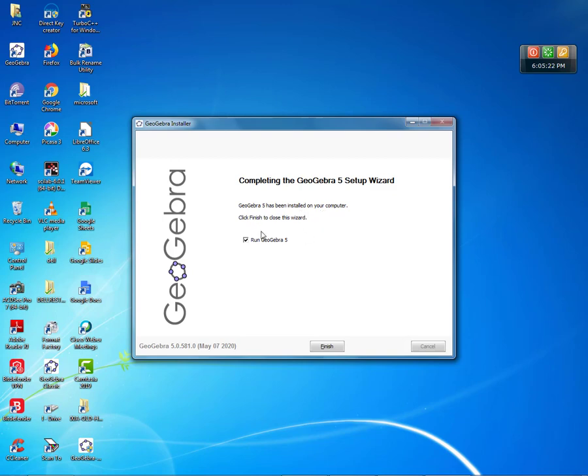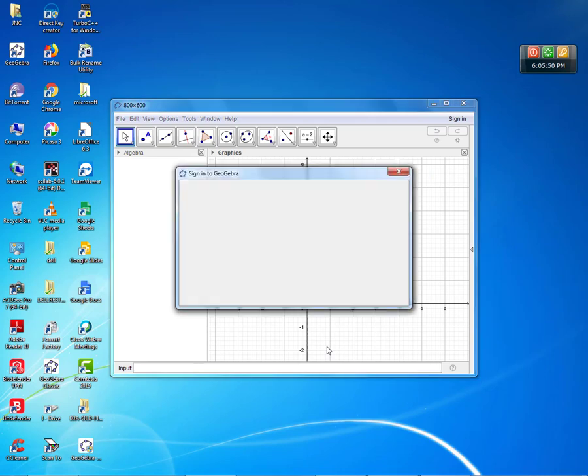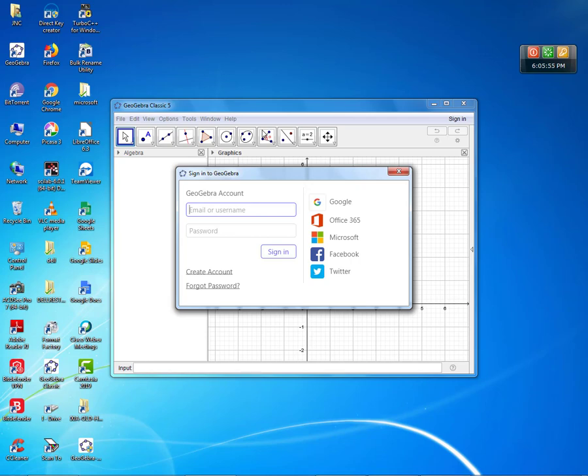computer. Let us click finish, and if we want to run GeoGebra right now, then we keep this Run GeoGebra 5 checked, otherwise we may uncheck it. So let us keep it checked and finish, and let us wait. It will open GeoGebra for us. So you can see that it has launched GeoGebra for us.